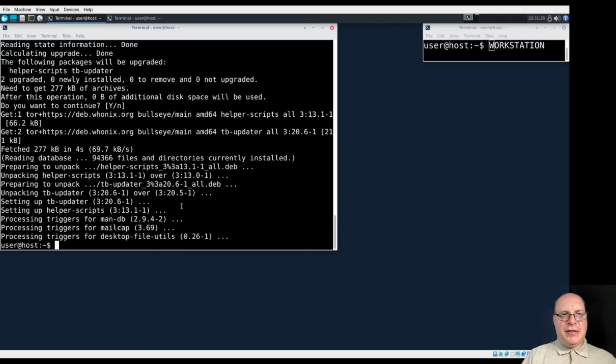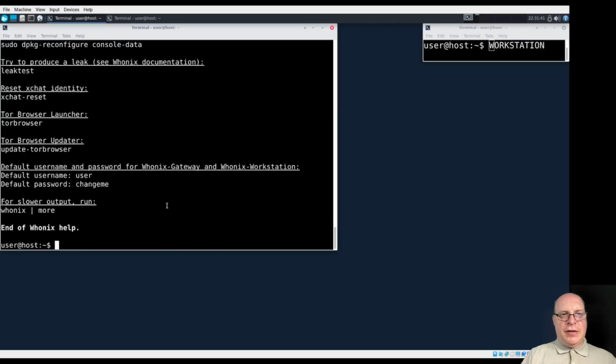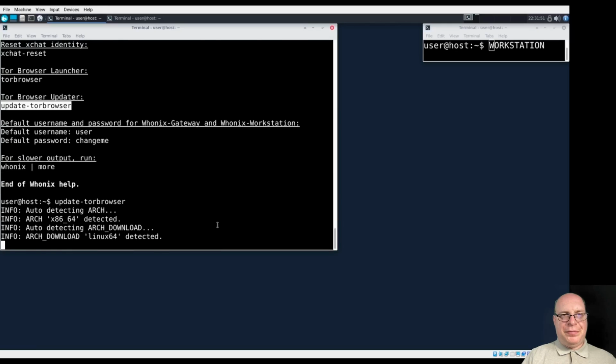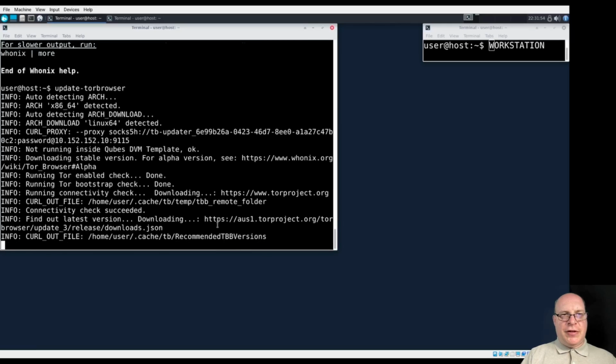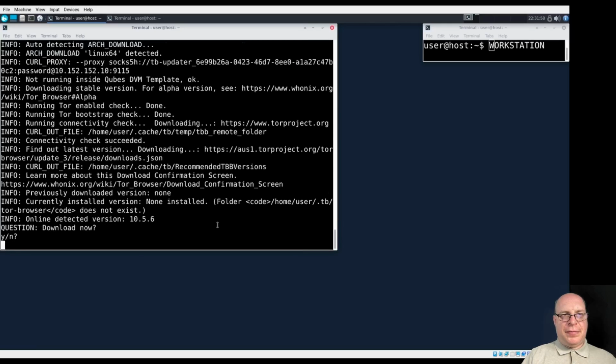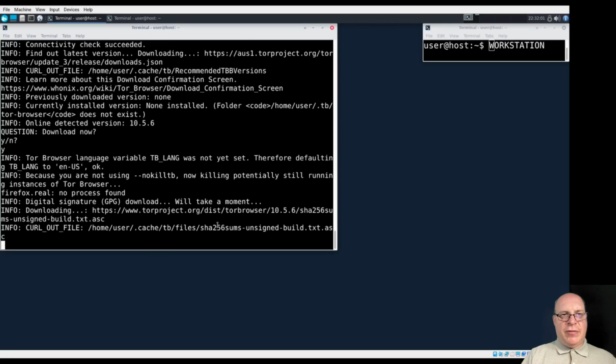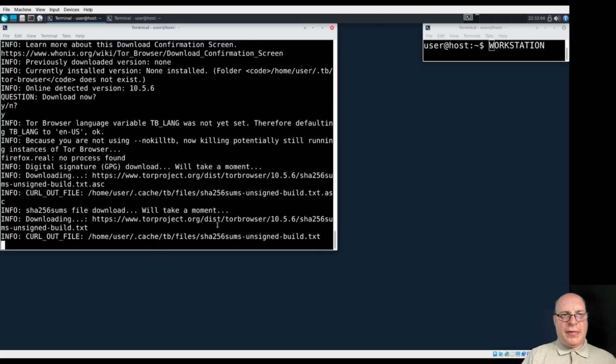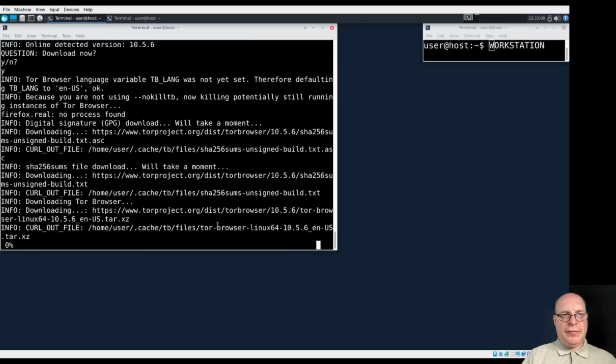Okay. It's done. Let's do Unix again. Okay, I think it's time to update the Tor browser, so let's do that. It wants to download, so yes. Y for yes. And now it's downloading via the Tor network.